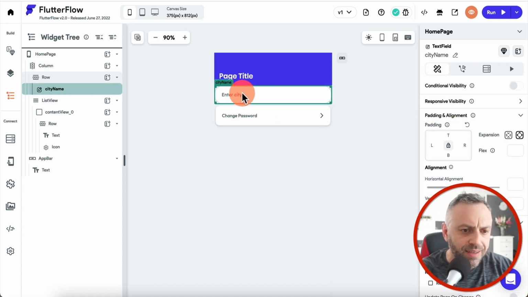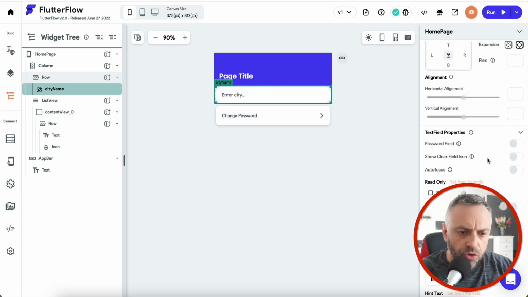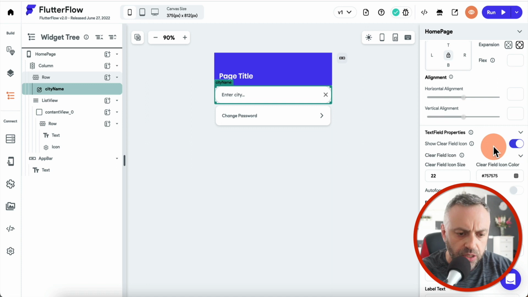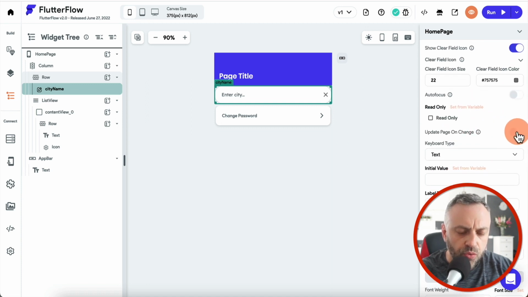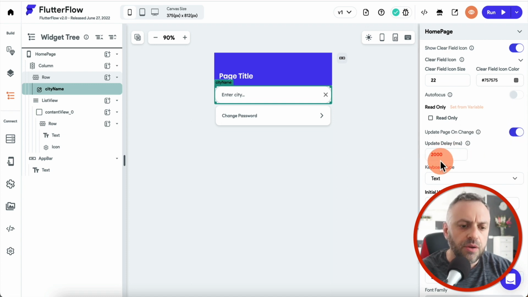Now, this is very, very important. You want to pick this text field. And what you want to do is you want to enable the show clear field icon. This is a nice touch. But the most important thing is you want to enable this option here, update page on change. You're going to enable it, and here you can specify the delay of when to update that page.